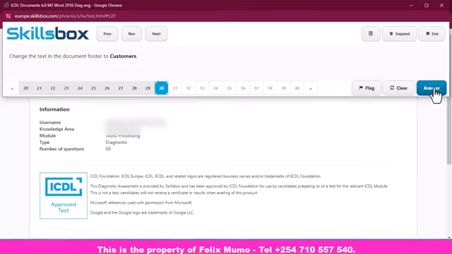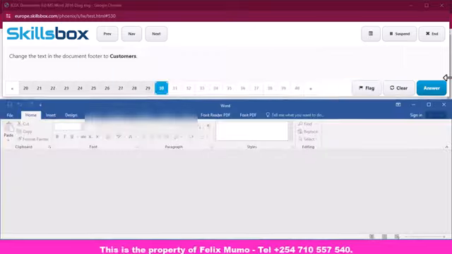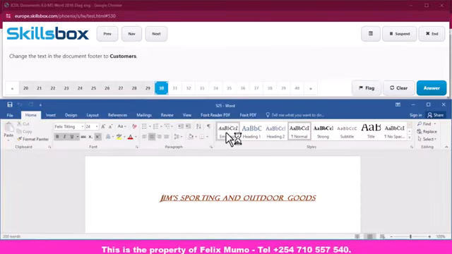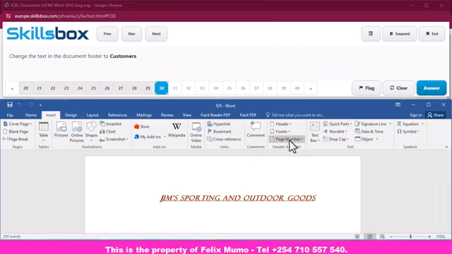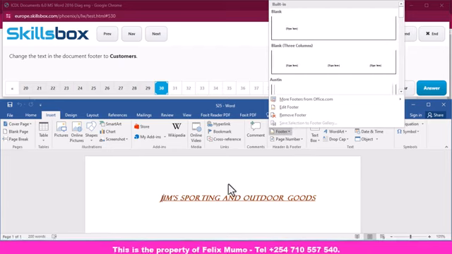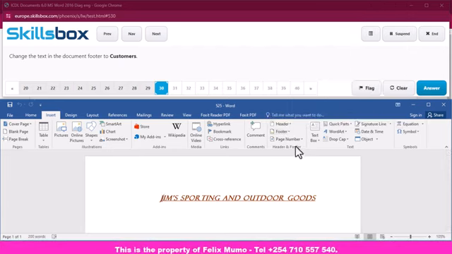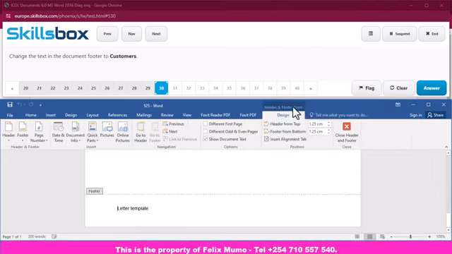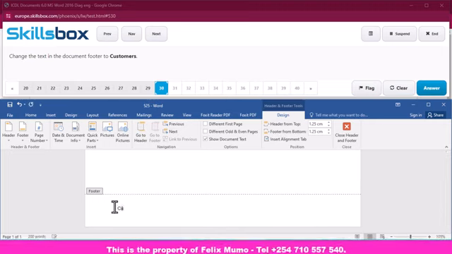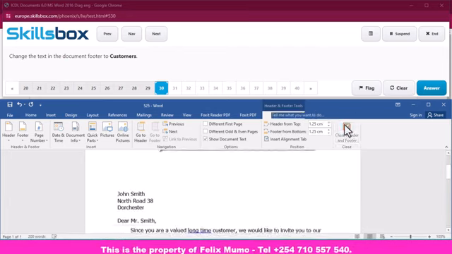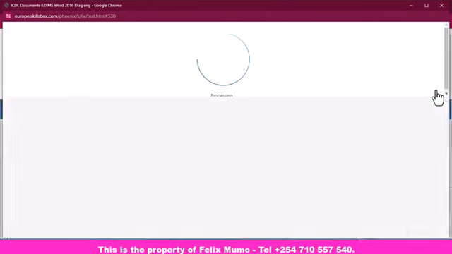Next question. Change the text in the document footer to customers. You need to go to the insert tab where you insert headers and footers, because what you want to change is the footer. So you go to footer. Once you click on footer, you go to edit footer, and once you are there, you click this letter template and change it to customers as indicated. After you do that, close header and footer, then answer to continue.